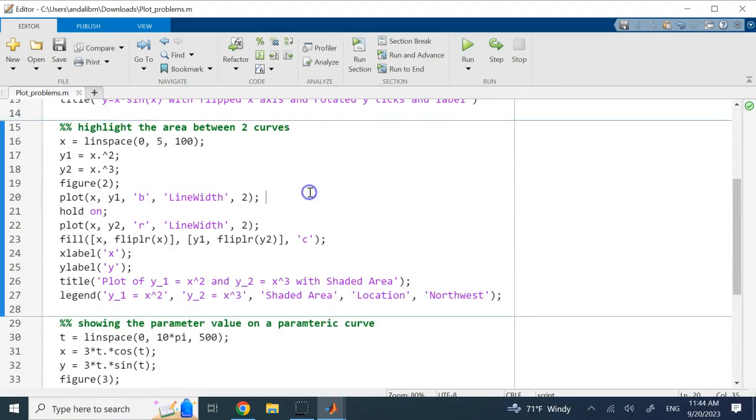Another question they asked me is, if you have two functions like y1 equals x squared and the other one x cubed, for x between 0 and 5, could you highlight the area between these two curves, like you want to show the integral of y2 minus y1? Could you do that? Yes.